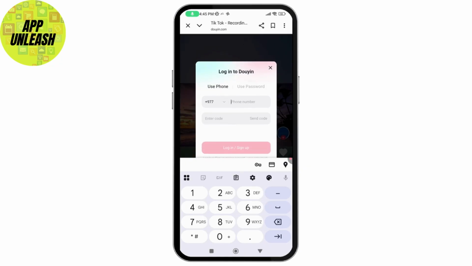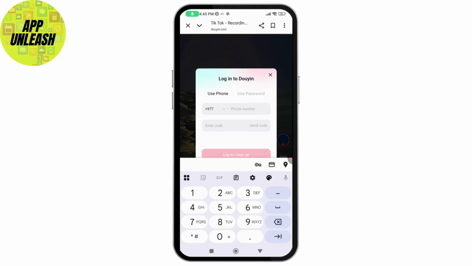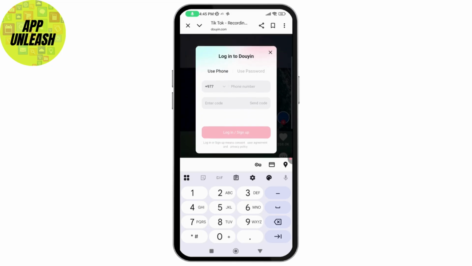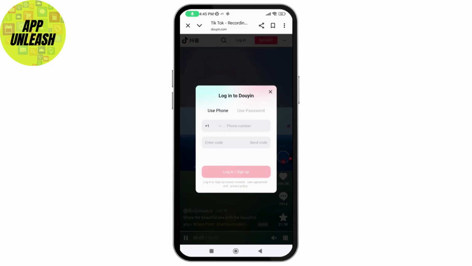Once you enter it, tap on send code, which is here on the bottom right side. Once you tap on send code, you'll receive a code. You need to enter that code and tap on login or sign up. If you've already created your account with that number, then it will log you into your account. But if you've not created one, then it will take you to the sign up page.